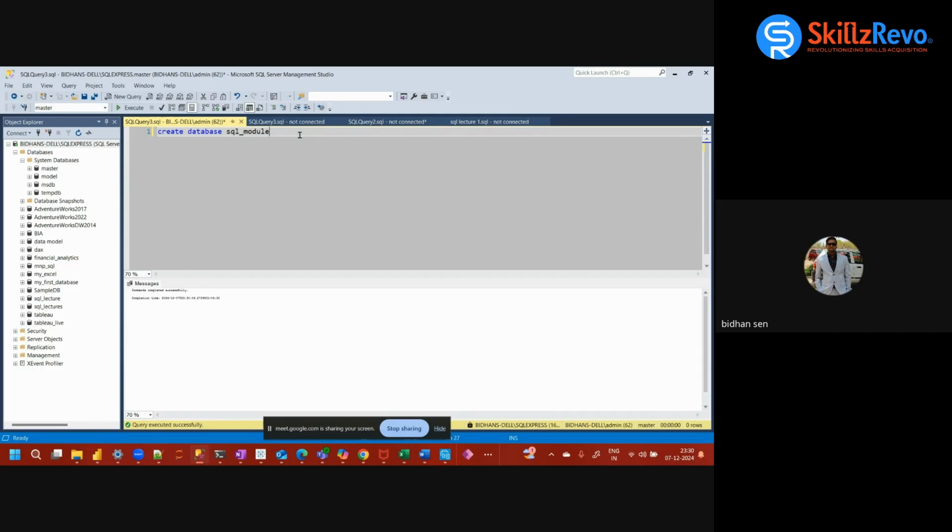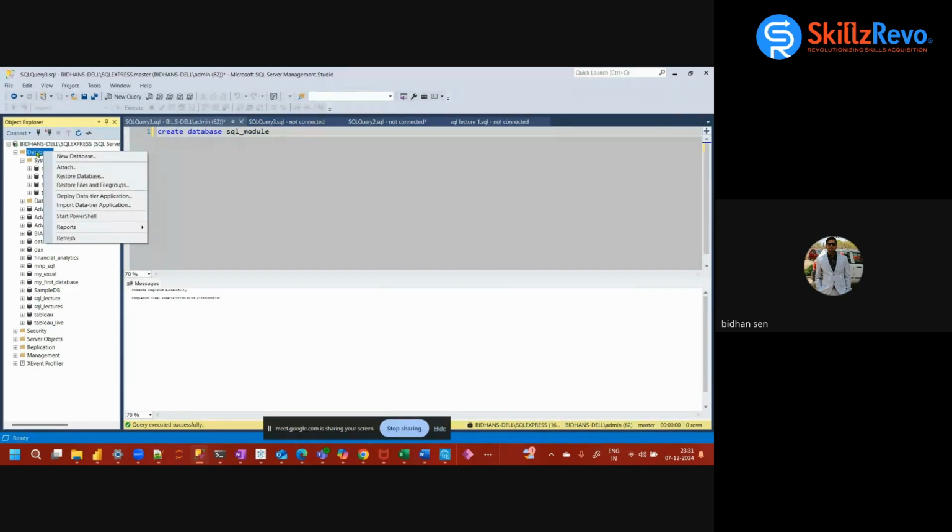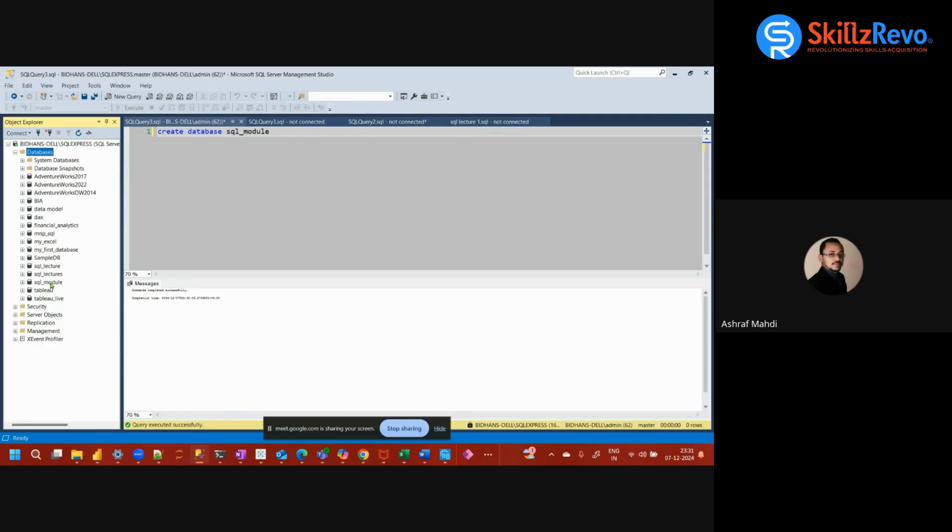Next, if the database is created, I should be able to see it in my databases. So what will I do? Let me come here on database. All of you right click on the database and click on refresh. Now you should be able to see the database SQL module here. All of you, please check this. It is visible. Okay, it is visible.